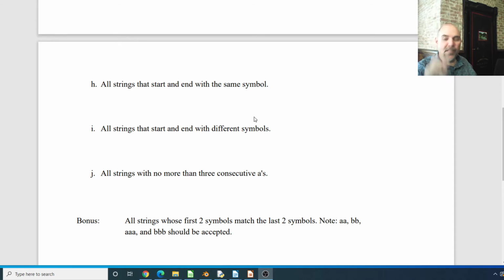So in other words, if we look at the last symbol in the string and compare it to the first symbol in the string, then those two should always match. All strings that start and end with different symbols. So that would be the first one is an A, the last one is a B.